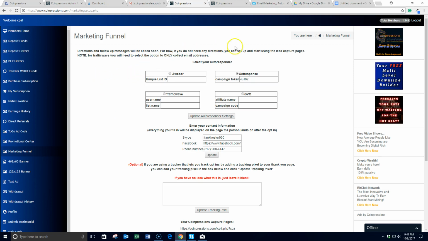We've integrated 4 autoresponders, Aweber, GetResponse, Traffic Wave, and GVO into the Coinpressions capture pages. You can see here I've set up my GetResponse because that's what I typically use. I have a Traffic Wave account, but I typically use GetResponse. I like it much better. To me, it's more advanced compared to Traffic Wave or GVO. Aweber and GetResponse are probably a little bit more advanced, and obviously they cost a little more too, but that's what I'm using right now.